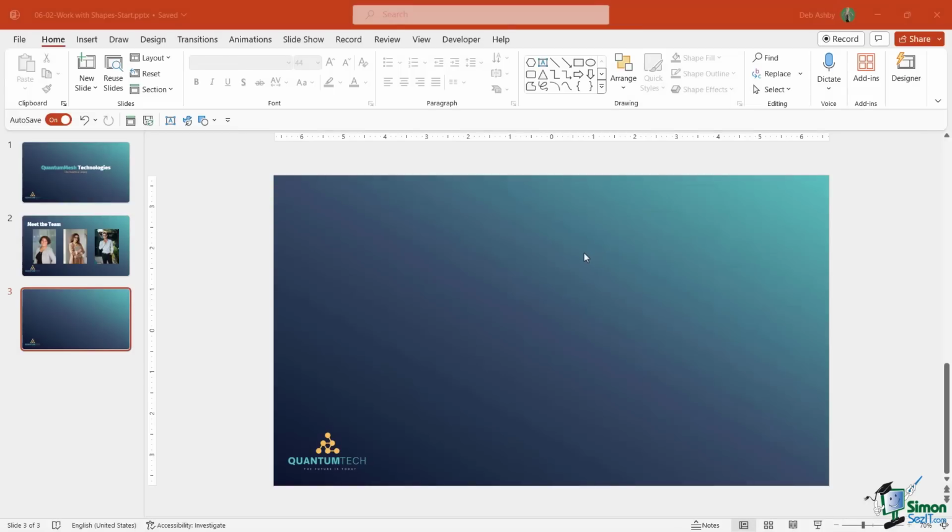Shapes play a really important role when you're putting together a PowerPoint presentation. We can use shapes for so many different things. We can create individual shapes, or we can combine shapes together to make an entirely new shape. So in this lesson, we're going to run through some of the things that you can do with shapes, and that will continue throughout the next few lessons.